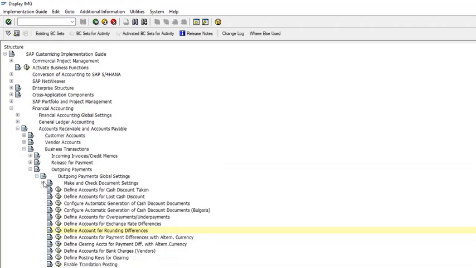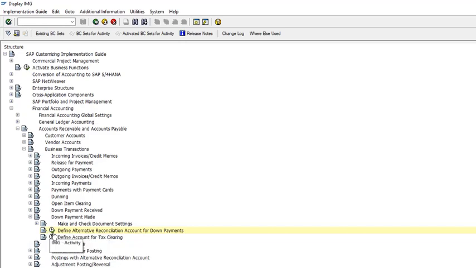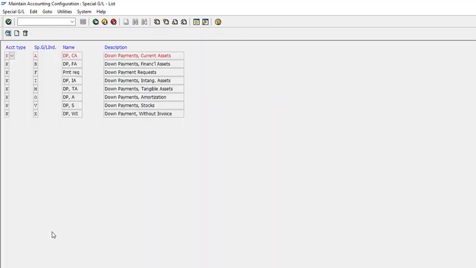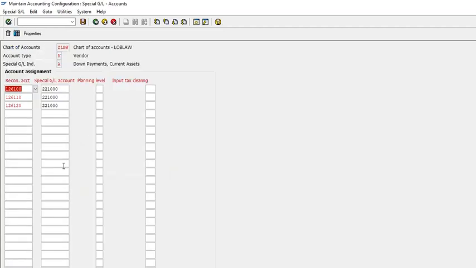So now we have to go for down payment. So same path. Under business transaction, instead of going to payment, we will go to down payment made, not received, made. And select this alternate reconciliation account for the down payment. Select the first one, okay, and select your chart of accounts. And these are the reconciliation accounts for vendor.